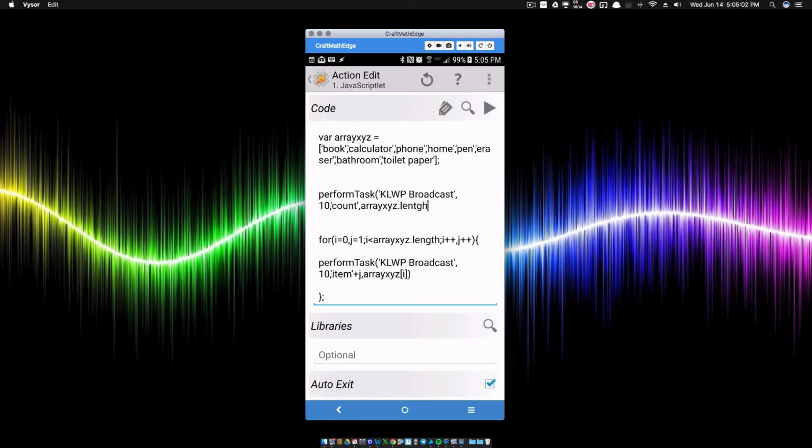What this is going to do is allow us to send over the length of this array as a number. We're going to call this variable count, and we're going to send it over to KLWP, and it's going to give us a number. It's going to give us the length of this thing. Right now it's 1, 2, 3, 4, 5, 6, 7, 8.